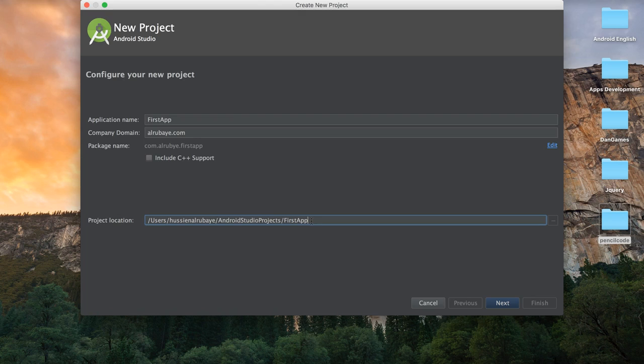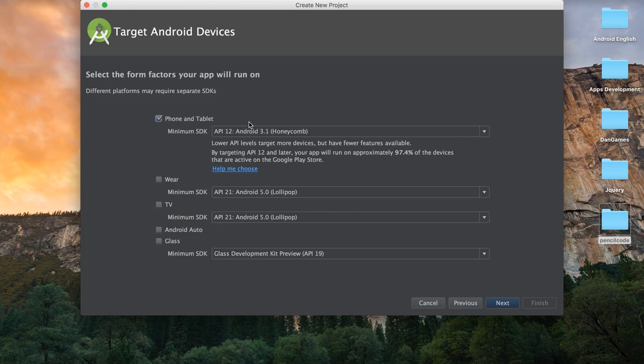Then select the place where you want to save your project. By default, it is selected in the Android Studio project folder, and you could change it by clicking here. I don't want to change it. Then click next. Here you select the type of your project.